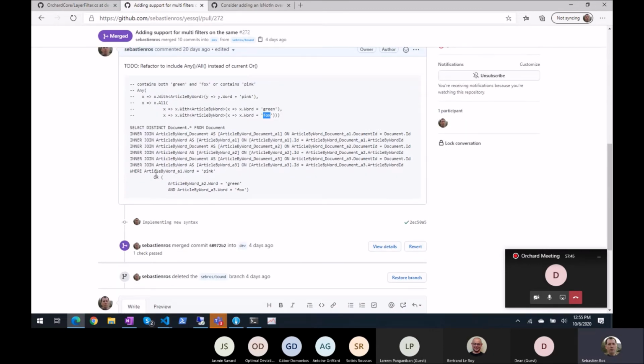And this is what it looks like in the query. It projects 3 different tables, and it says, okay, on this projection, you search for the word pink, or which has this word or this word, okay? And this will give you all the articles. So that's the syntax now.